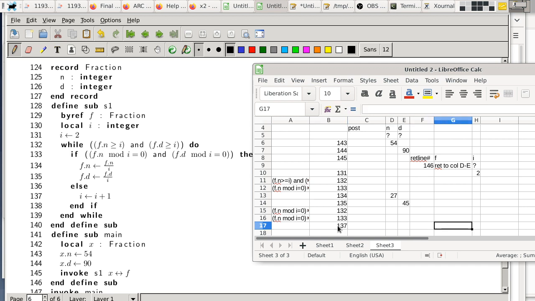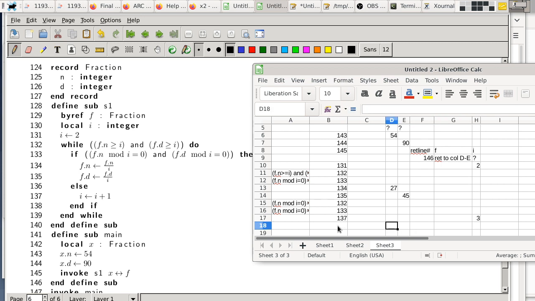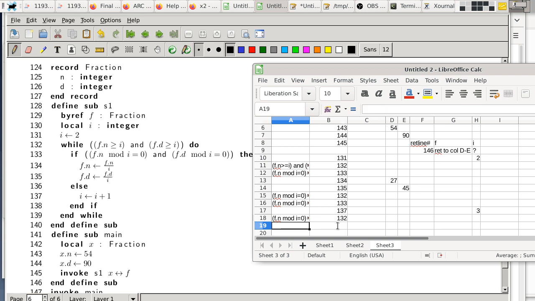We bump I up by 1, so now it is 3. We go back to the beginning of the loop, which is line 132, and obviously both are still greater than or equal to 3, so that whole thing is still true. Because 27 is greater than or equal to 3, 45 is also greater than or equal to 3.